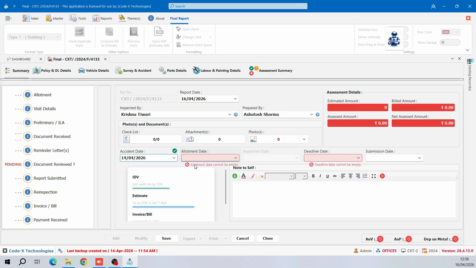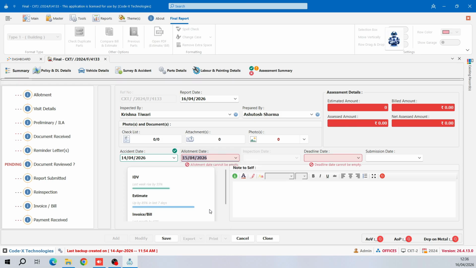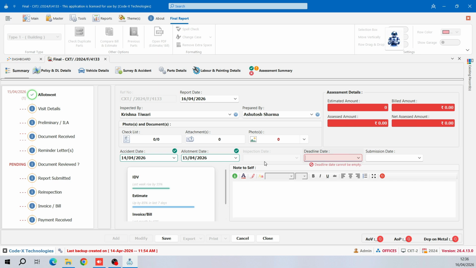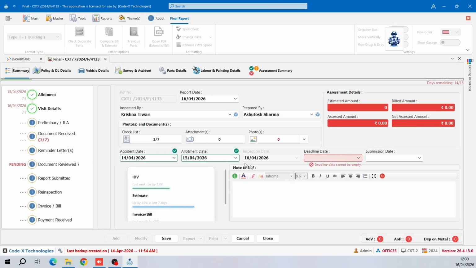Press tab to move to the allotment date field, which functions the same way as other date fields, allowing manual entry or calendar selection. Wherever you come across a date field, the same options will be available. The inspection date field will be disabled on this page. You'll enter this date on the survey and accident page, and it will automatically replicate here.